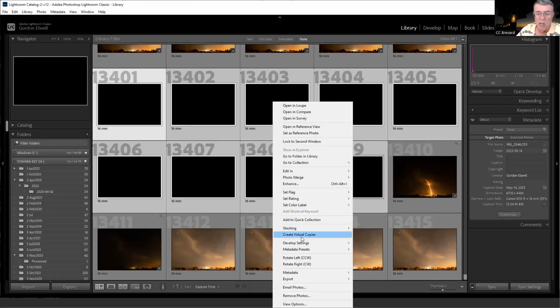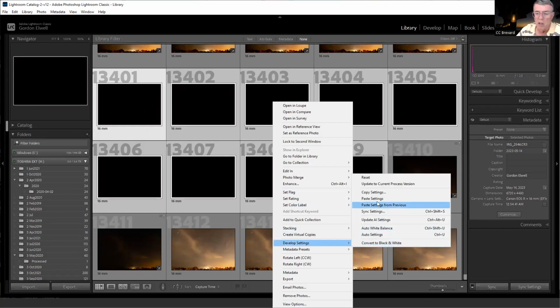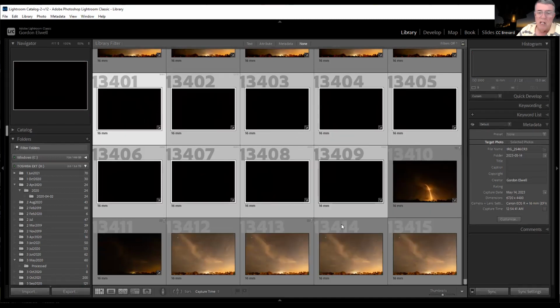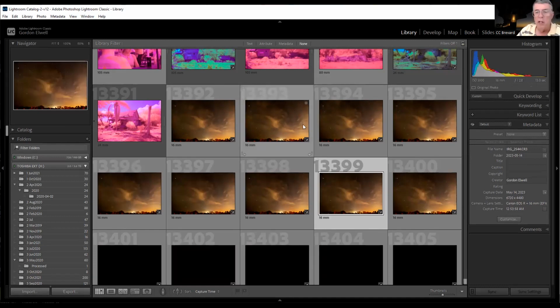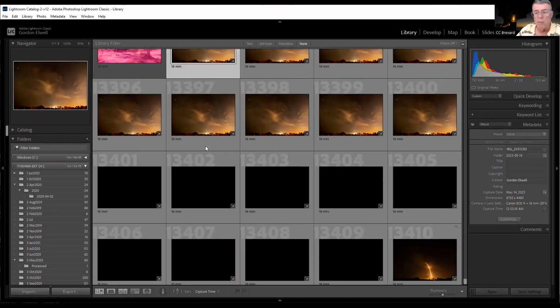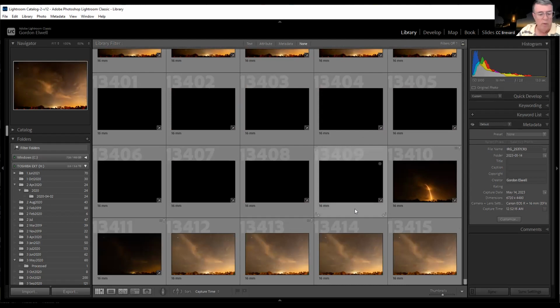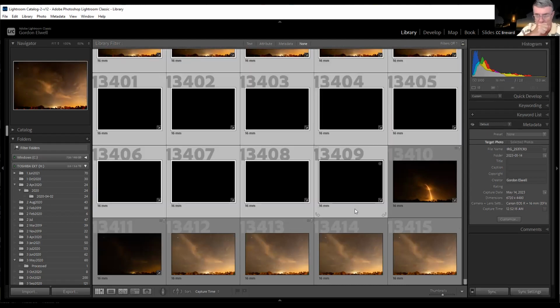So I do the same thing: develop settings, I go over and paste settings. You're not going to see any difference, but it may affect things. So I now have 18 images, and I made them as good as I could. Now I'm going to highlight all 18 of those. Excuse me. And I'm going to go up here in the upper left.